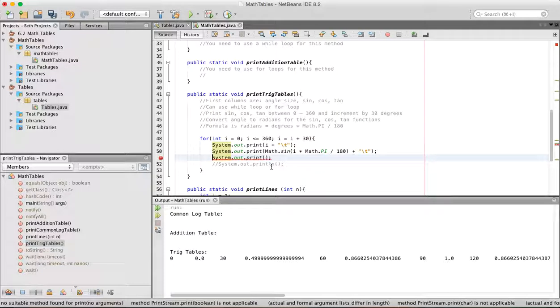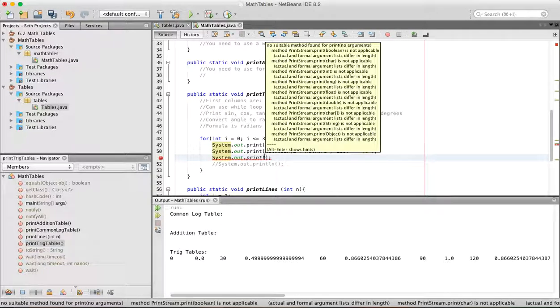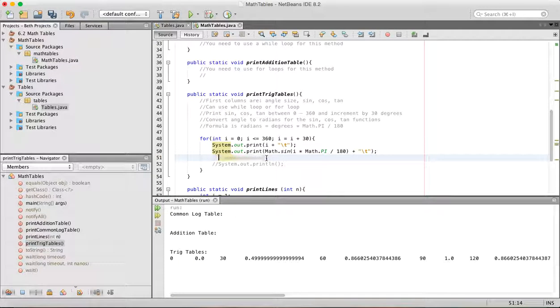It's not going to like this. It's giving me an error message because I don't have the code on the inside. So I'm just going to comment it back again. But do you see right here? This is how you do the math sine, because it says you need to convert.